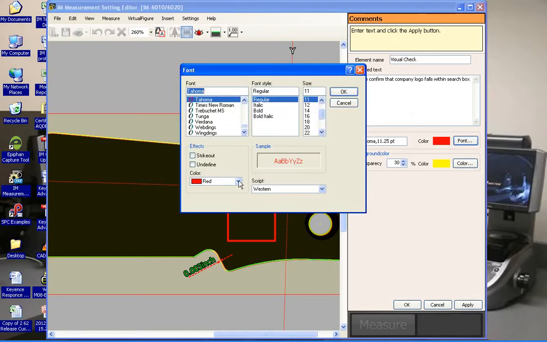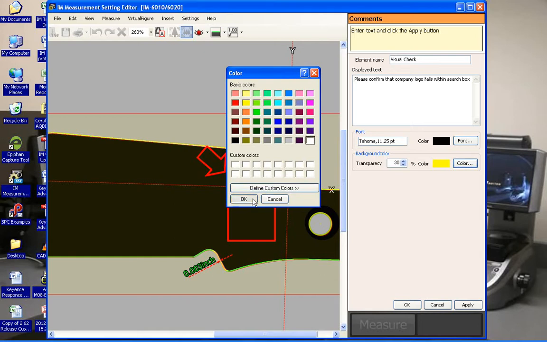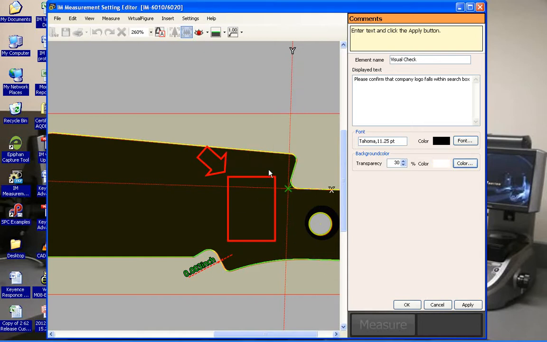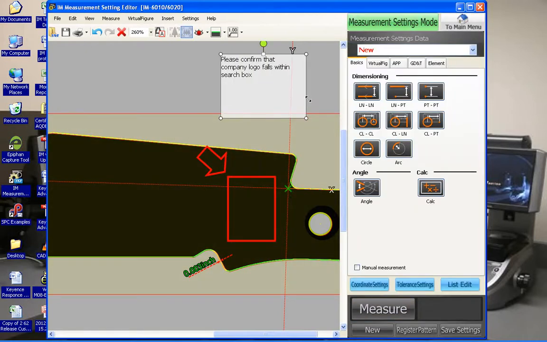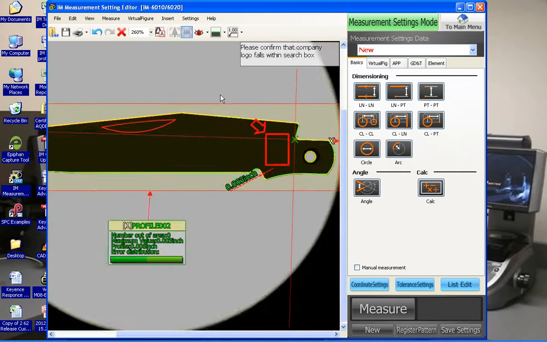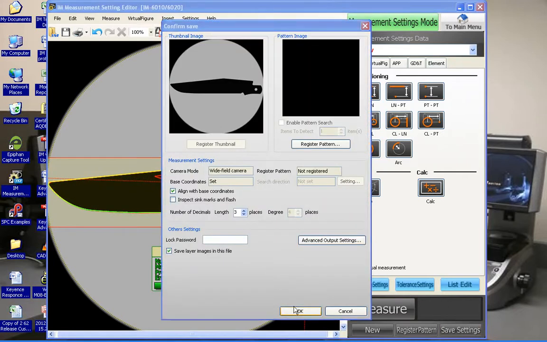Alright, so we're going to tell them to take a quick look, confirm that the part does in fact have its logo in here. Obviously we can't see the logo just yet, that'll come in a little bit later. Hit OK, gives us a chance to move this box around, so let's throw it up here in the top right hand corner where nobody can miss it.